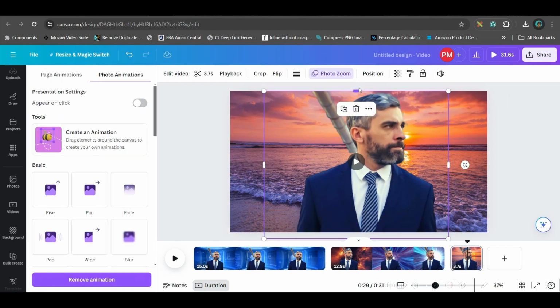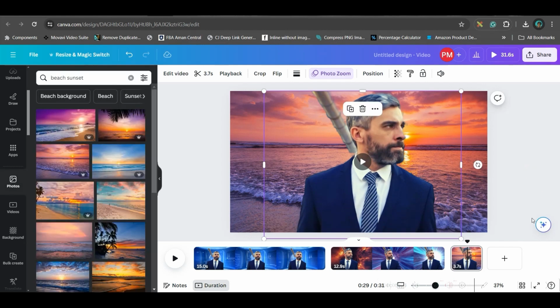Now here is one drawback in Canva. You don't have a filter option or a feathering option. In another tutorial, I'm going to show you another way to remove background in some other software which is going to be paid. That's the reason I have shown you in Canva.